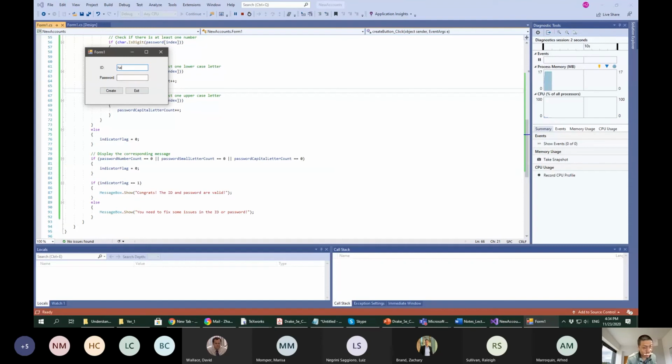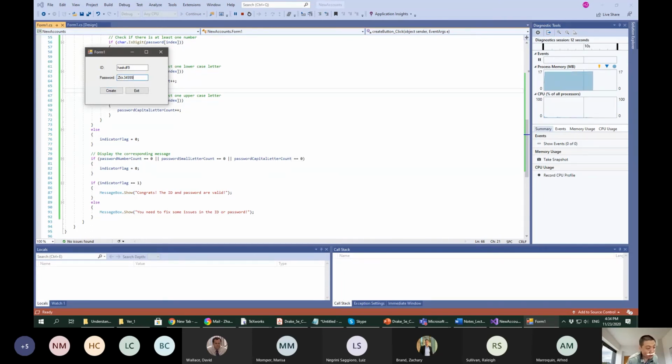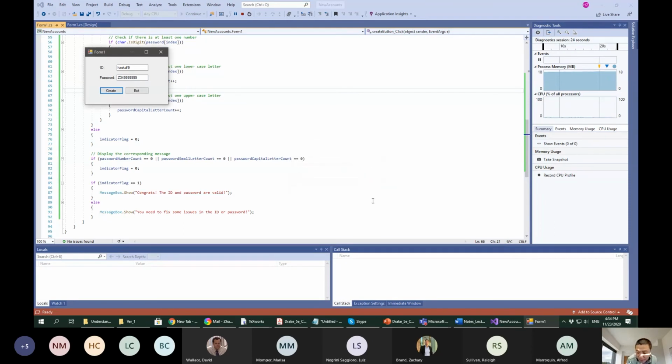Now I have ID here, password Z. So you see, right? This time it's too short, so I need it to be longer. I have more numbers, so it's valid if I only have capital letter and numbers, so it is fixed, right? With what we have learned in the lecture, I think we have spent around 20 minutes.